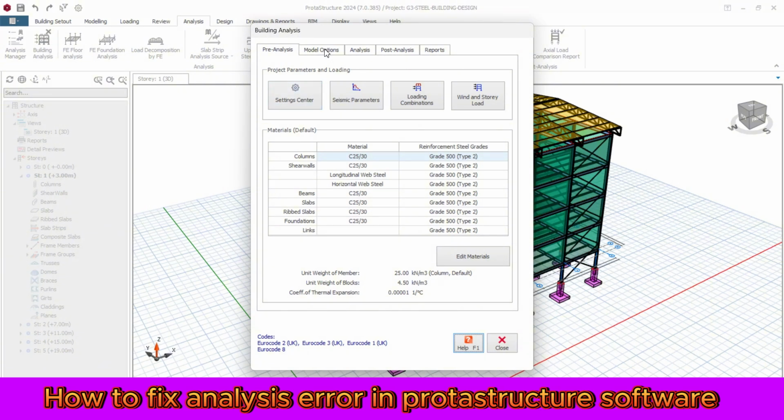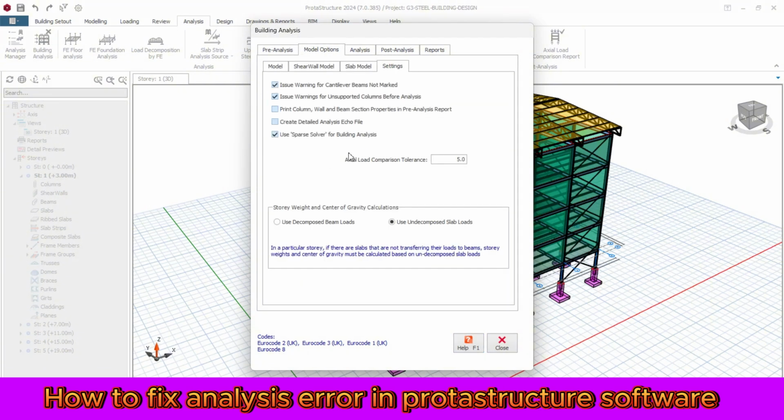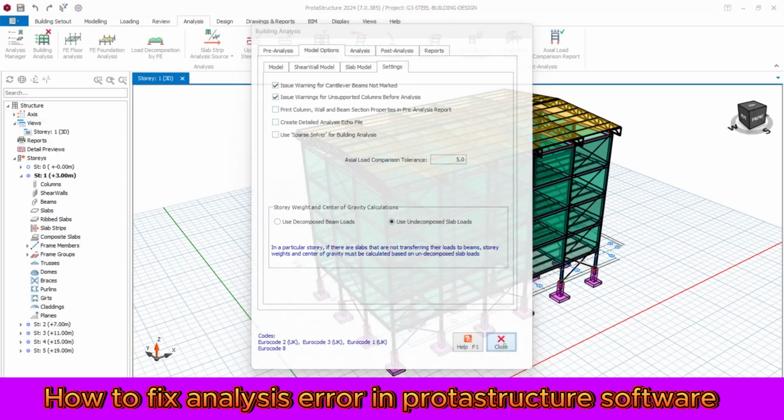From this, go to model option. Click on setting. From this, you have to uncheck this box, that is, use Sparse Solver for building analysis. After you uncheck this box, the analysis error will be solved. Let's check it again. So make it close.